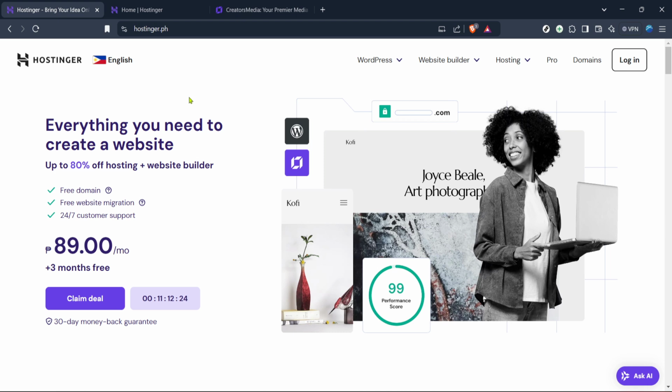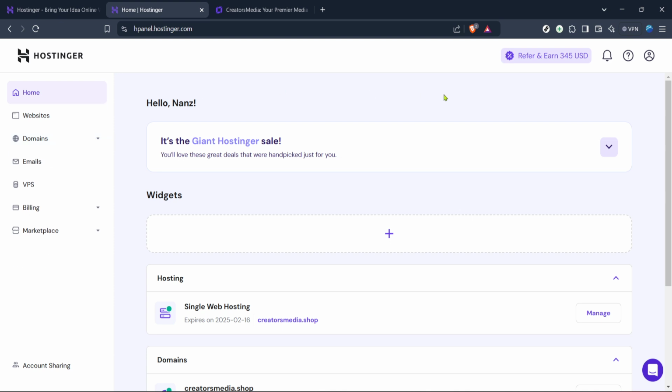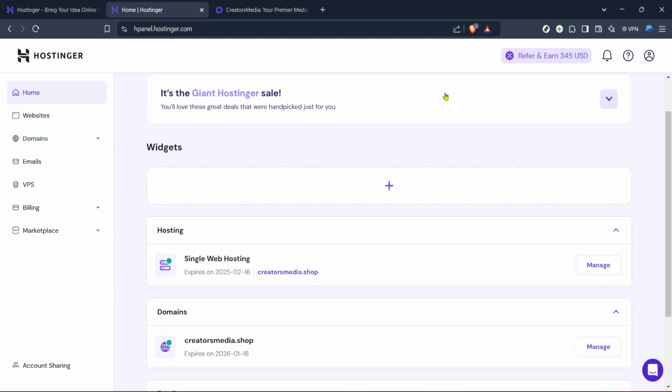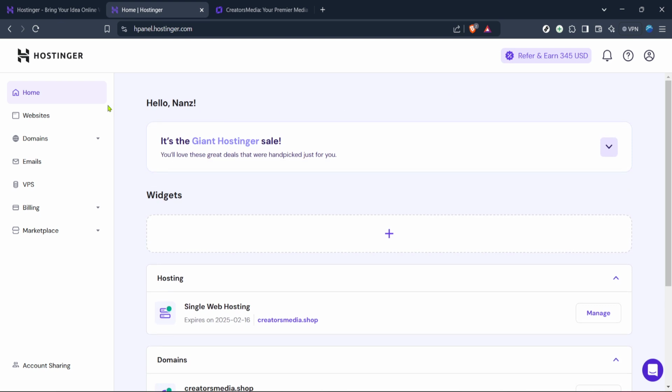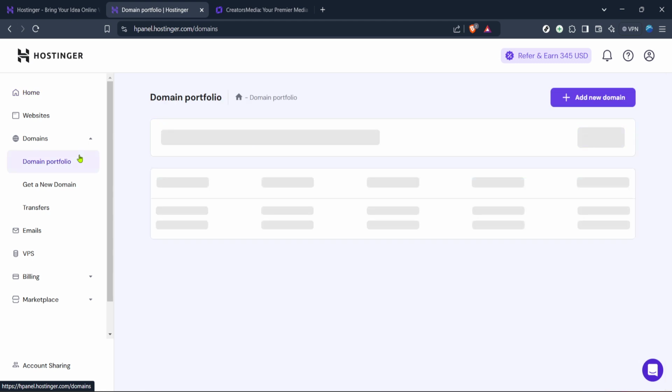After you've successfully logged into your Hostinger account, you'll be directed to the Hostinger homepage. This is where you'll find an overview of your account and services. From here, look for the domains section. You might have to scroll a bit or navigate through the menu options, but it should be prominently displayed. Go ahead and click on Domains.